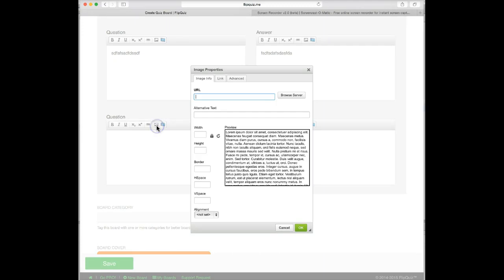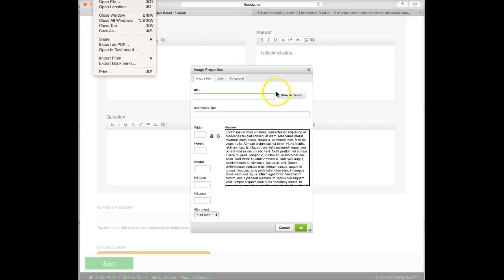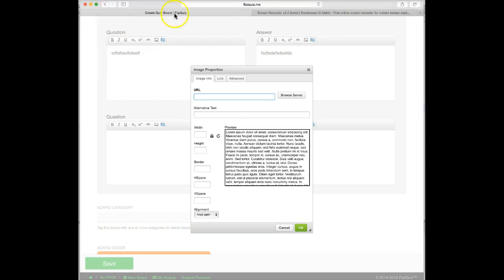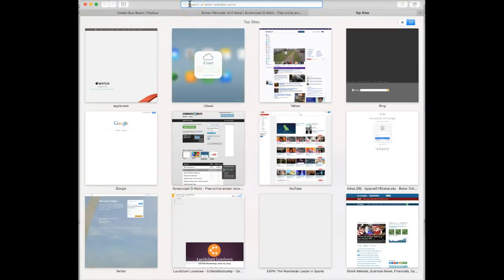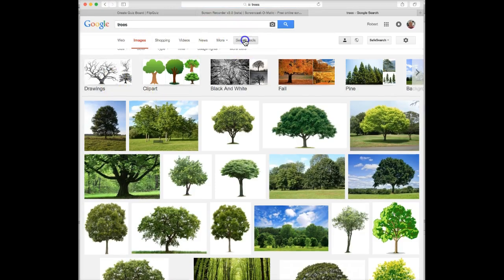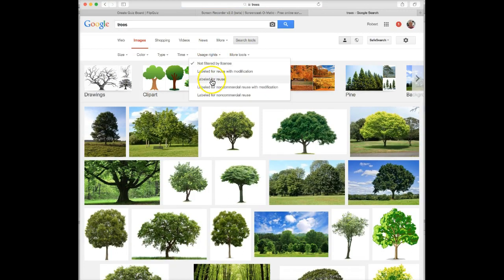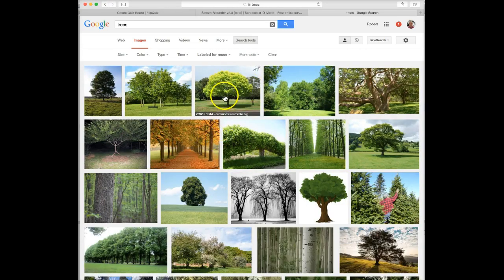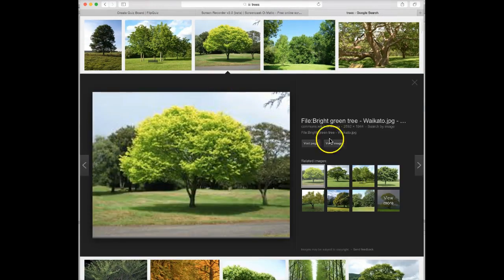So let's say, for example, I wanted to go in here and I don't know what the URL is. I can either browse my machine if I have something saved there, or I'm going to give myself a new tab, and I'm going to Google trees. And then I'll click on images. I can go over here to search tools, usage rights, label for reuse. So if I don't want to worry about grabbing any clip art from a copyright point of view, I can grab something for reuse. So let's say this is the one I want. This is perfect. I say view image.